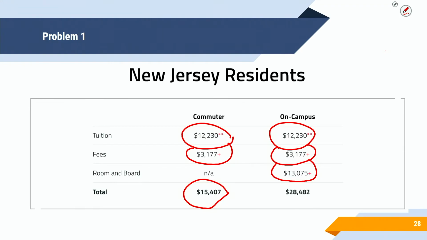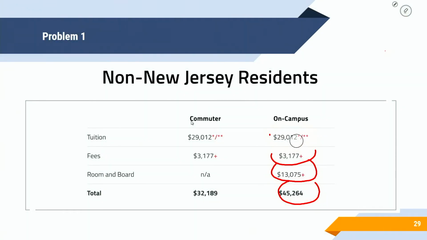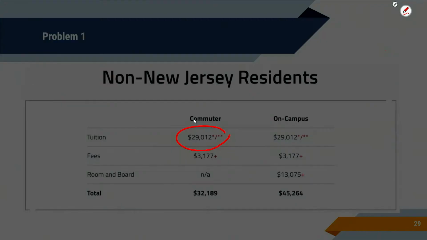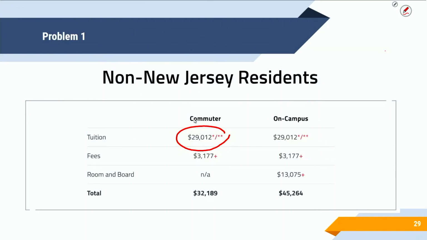Now, on the other hand, if you're living on campus and you had to pay for room and board, that would cost you $28,482. All right. Now, meanwhile, if you're a non-New Jersey resident, Rutgers has a different tuition rate. The different tuition rate here is $29,000, which is a pretty big jump between $29,000 and $12,000. That's more than double.